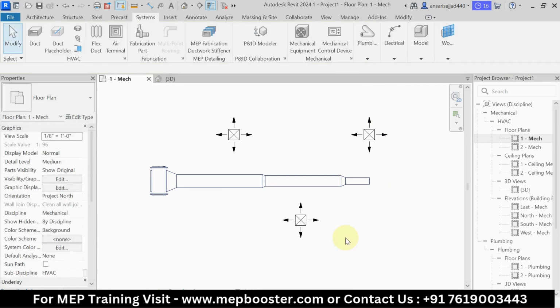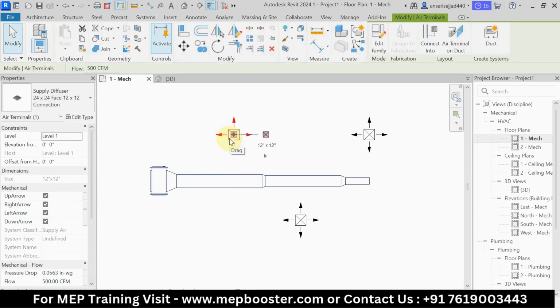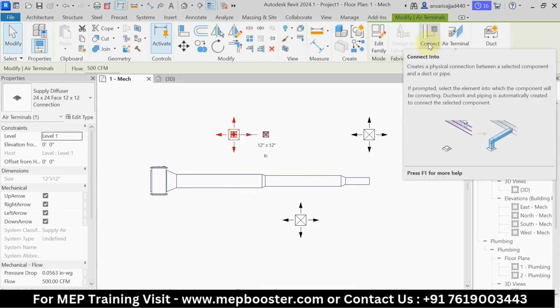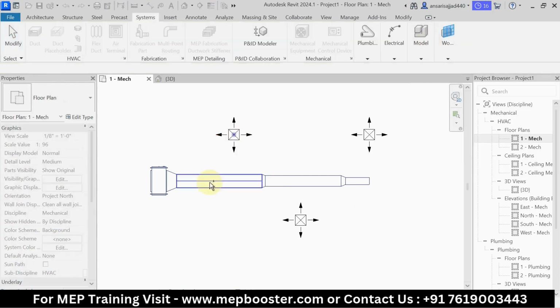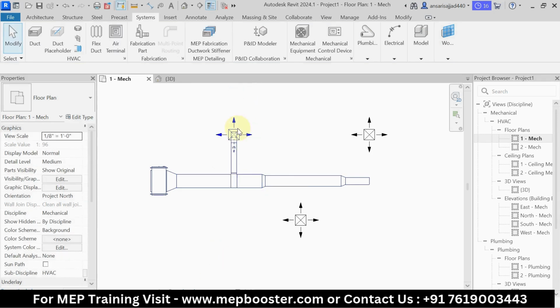Simple. Now here I want to show how to automatically connect air diffuser in Revit. It is very simple. Once you have drawn the ducting layout, now select the diffuser from the drawing, modify tab, layout panel. Here you will get the option connect into. Just hit on connect into and select the ducting layout, in which section you want to connect the diffuser. Simple, just select it. See, the diffuser is connected, automatic.